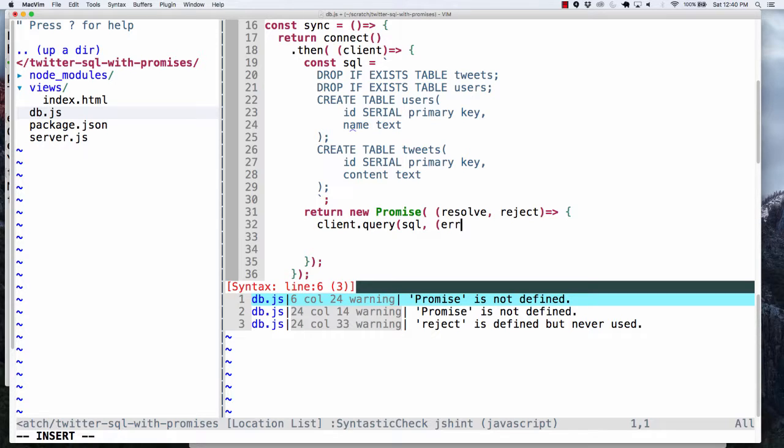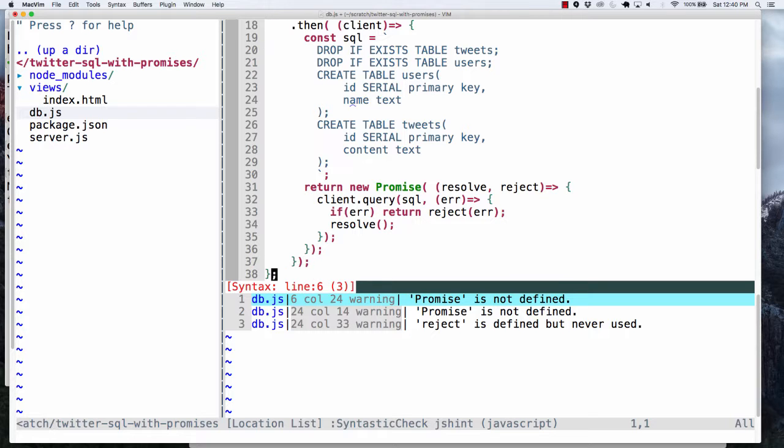This is either going to give me an error back, and I really only care about the error, because again, it's not like I'm getting back an ID or other data. So what I could end up doing here is that when this gets called, very simply, if error, return, reject with the error. Otherwise, resolve, and there's really nothing to resolve to. I just want to say that I'm done creating my tables.